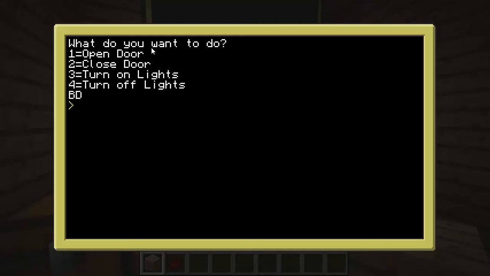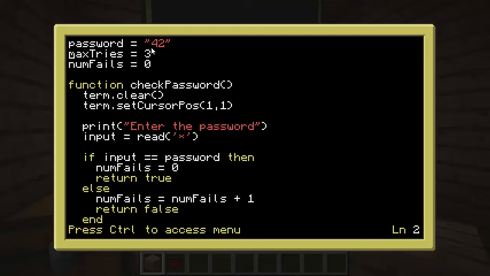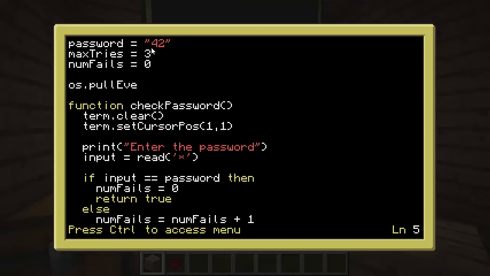Now, they could always just hit Control T, so let's prevent that. And there's a way to do that, and basically you're going to say os.pullEvent, and I'm going to talk about events a lot more in the future. But an event is a thing that happens like a key is pressed, a mouse is clicked, a redstone signal turns on or off, a modem signal is received. So that's an event, and pullEvent is basically how you handle events.